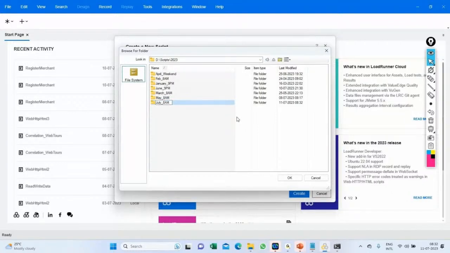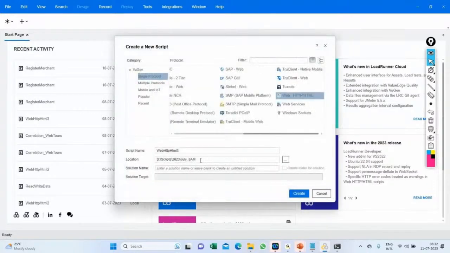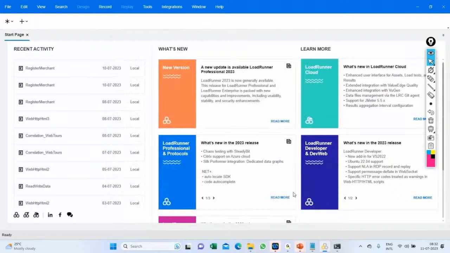I created a new folder. So here in this folder, we are going to save all these batch scripts. Okay. So script name, let's say it is demo for today, because we're just recording a sample thing, right? I just gave demo and I clicked on create.